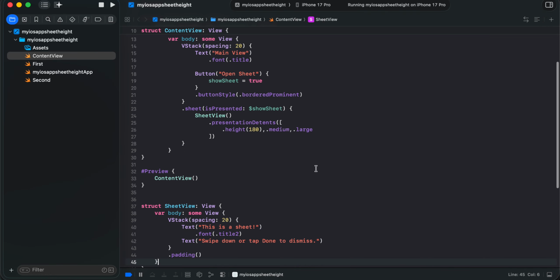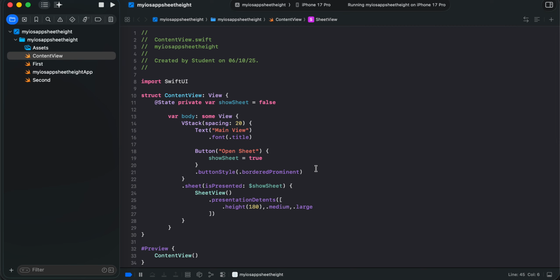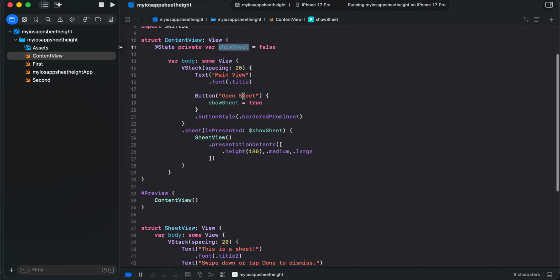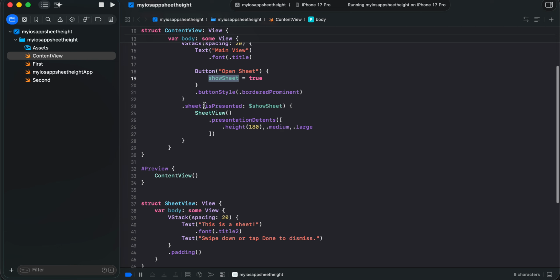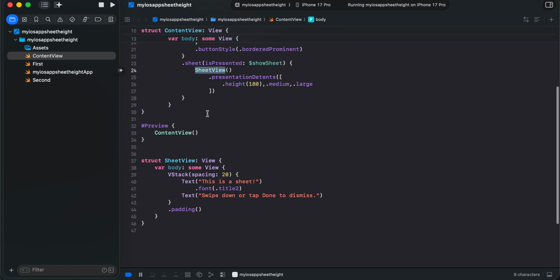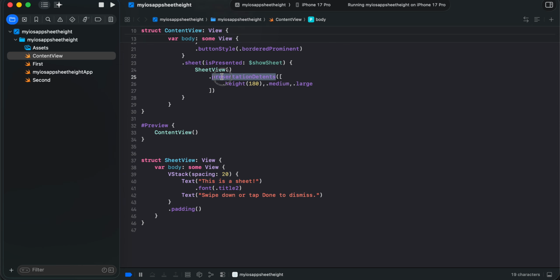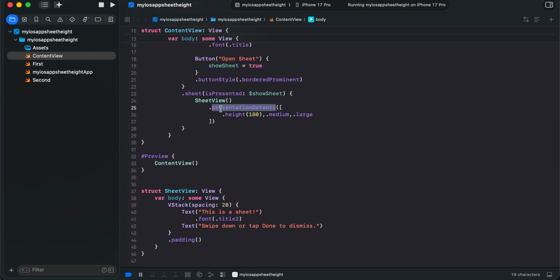So let's see how to do this. It's simple. You just have to create a SwiftUI application. Here I have just created one button, and this is the state for showing and hiding our sheet. Once this is true, here you can see I'm just displaying the sheet using the sheet property, and here is another SwiftUI view. Here I have just taken one VStack with some text, and make sure you apply this presentation detents, height 180, medium and large.